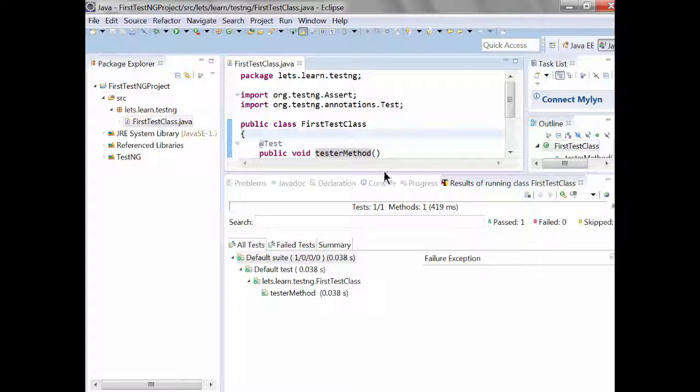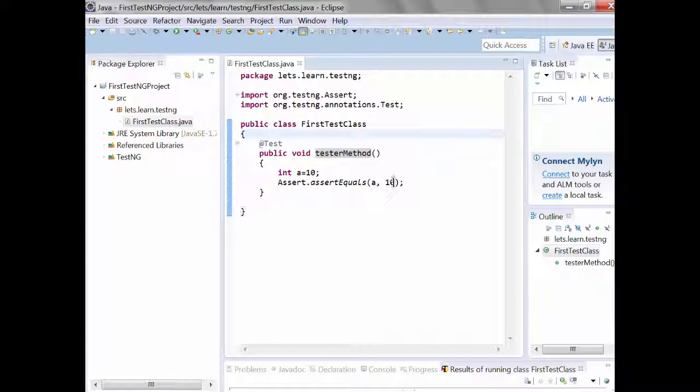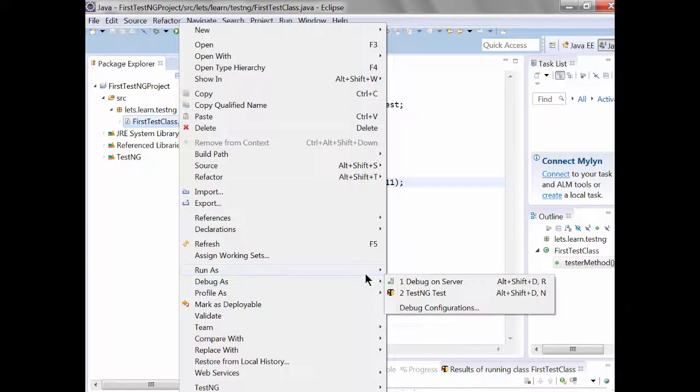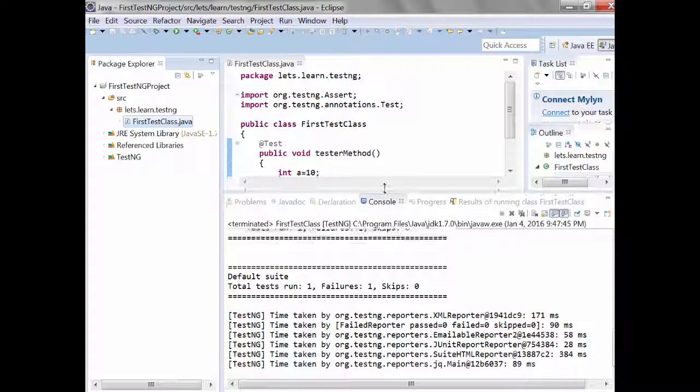Now let's make a little change in the code. Instead of 10, I am making it 11. And let's run it again, Run as TestNG Test. And now let's see the output.